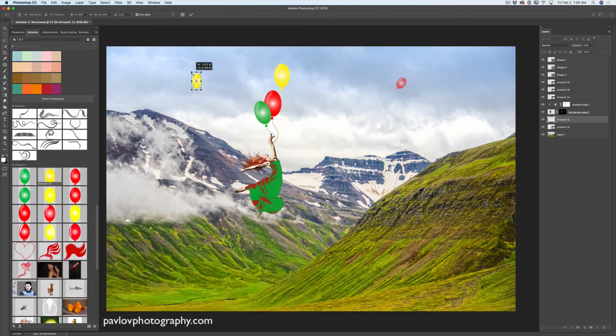A balloon. I will bring down size of it. I will accept it. I can move it, and I will bring down opacity of this layer, just like that. Same with the green color balloon, just like that. I will bring size down. I will rotate it, and I will move it. And definitely I will bring opacity down for this layer, just like that.